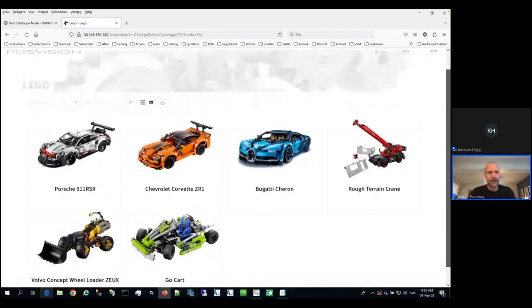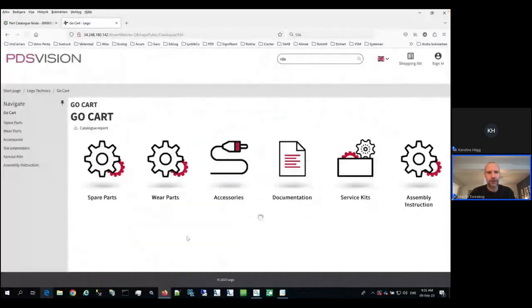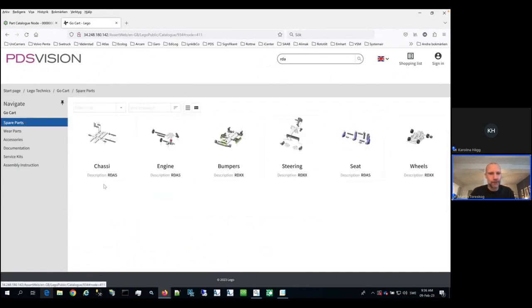So now I'm in the Lego Technics, and then we see the different catalogs here, and we will go into go-kart, and these are the categories of this product, and we have spare parts, wear parts, accessories, documentation, and so on. Here we actually have some assembly instructions as well. So if you joined the eBOM to mBOM process, that would be process plans that would be included there. But let's focus on the spare parts.